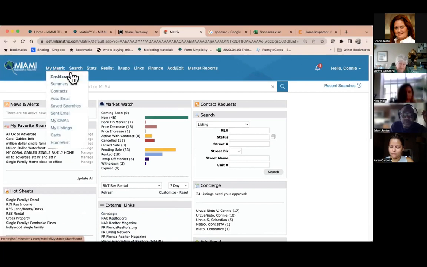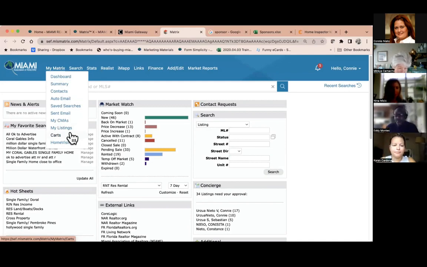Next up, we're going to come to the very top here, and we have an area like My Matrix where you will have your dashboard, which is this main page, a summary of what's been done, the ability to add contacts, see your CMAs, and more. As you follow through the 5 MLS classes, we will cover almost all the areas here.